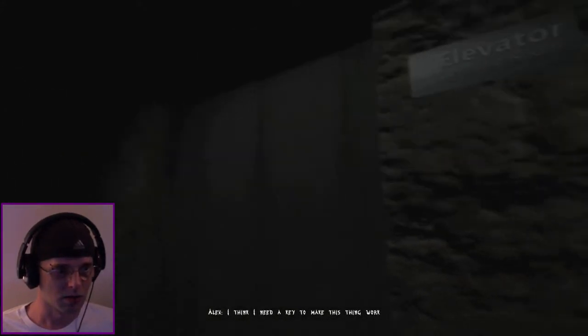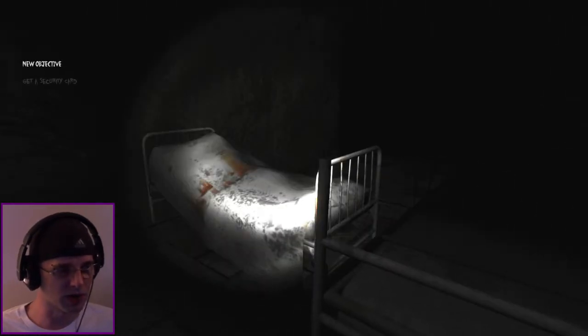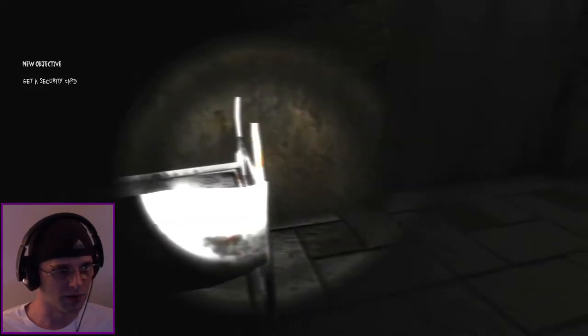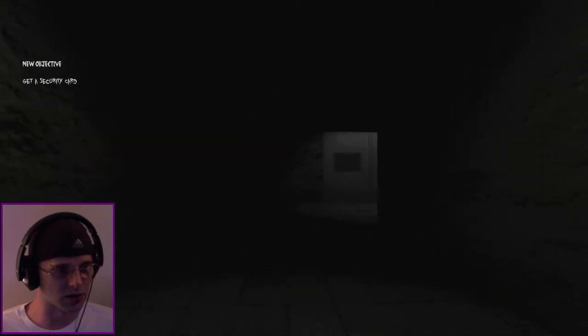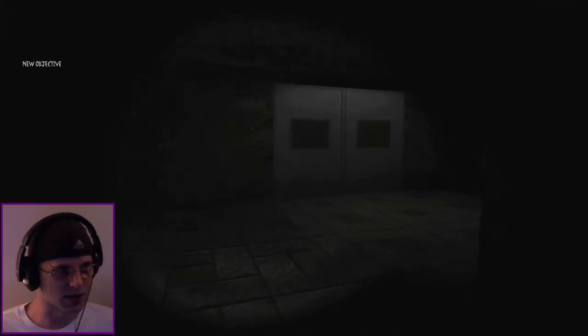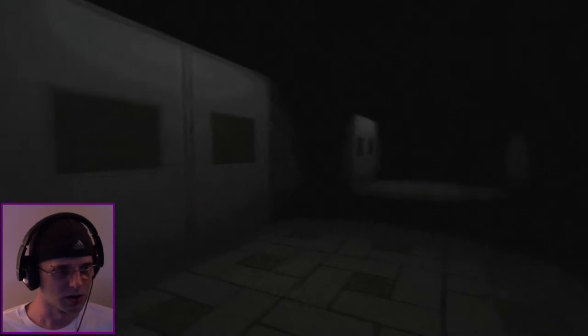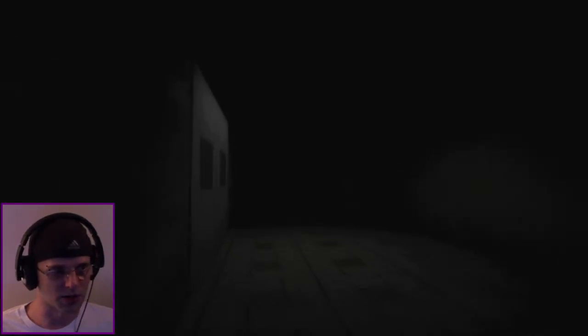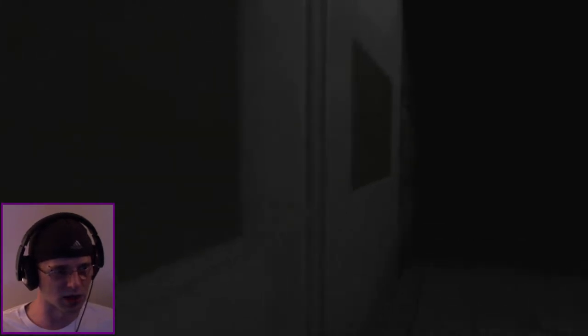I think I need a key to make this thing work. Well, how the hell am I supposed to find a key? Where the hell would I find a key? It's not like I could enter any of those rooms. I tried pressing E on them and nothing happened. Is it gonna be back up by the desk? I don't know if this game's gonna be an exercise in memorization like the first one was.